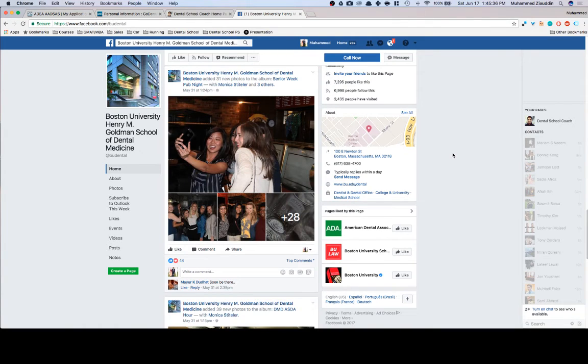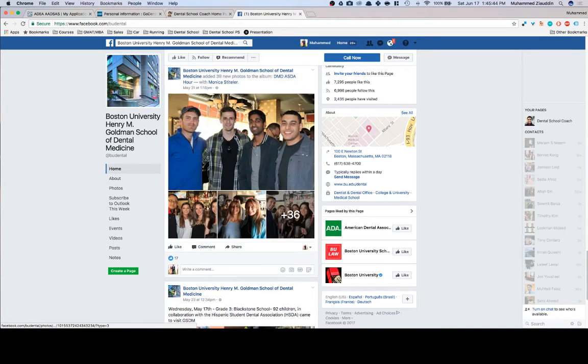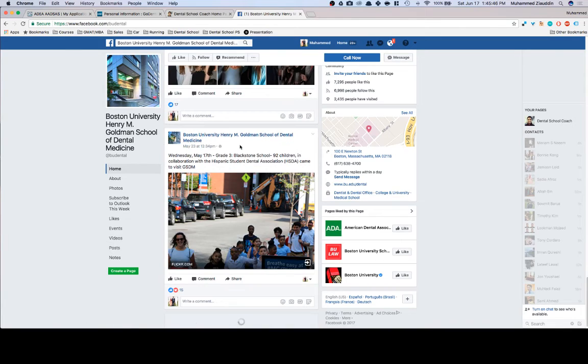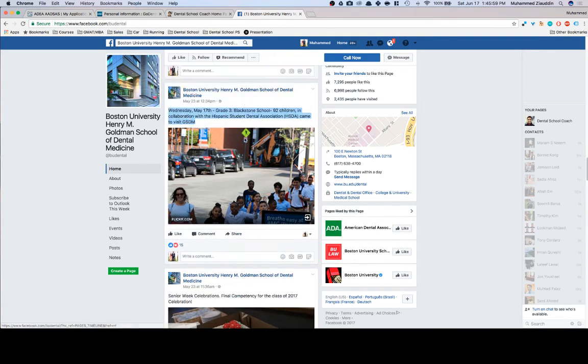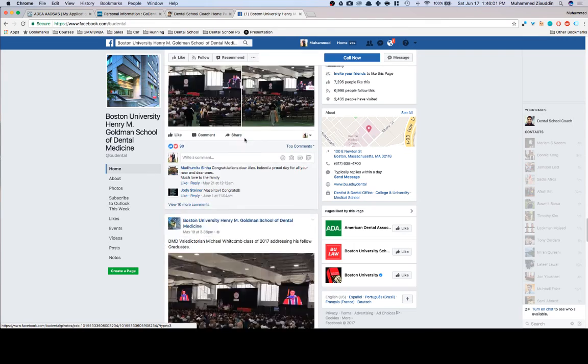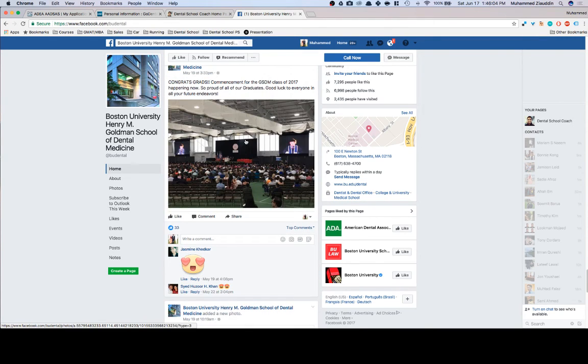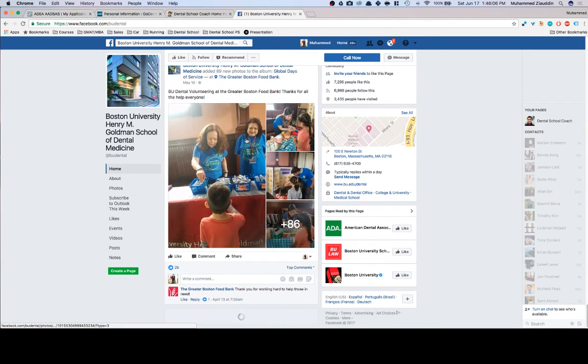When you're on the Facebook page of the Boston University website, you are looking at some of the activities they're doing. From time to time they talk about working with HSDA, the Hispanic Student Dental Association. If you're Hispanic and you want to participate in this activity, you can talk about that. Sometimes they mention a research project or some PR news they have been highlighting. They always put that on their Facebook page.